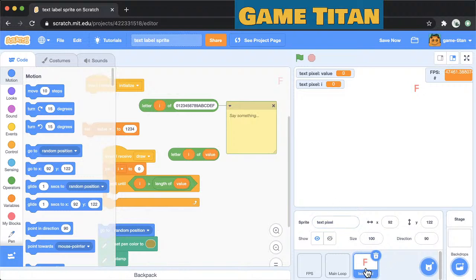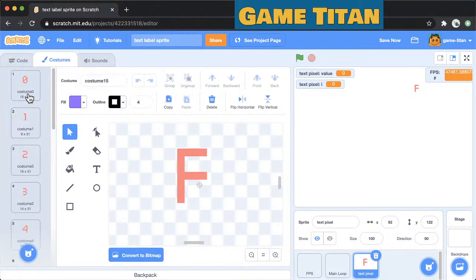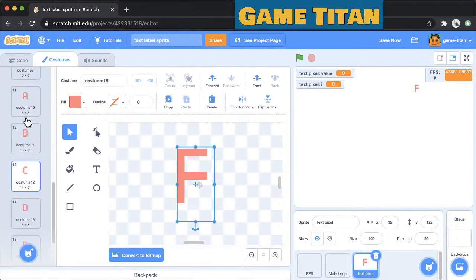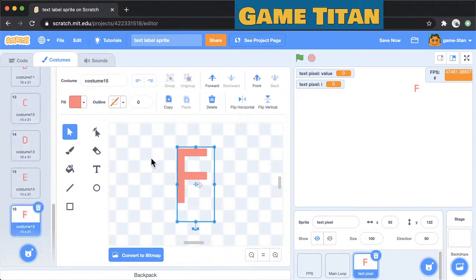We made this sprite here. I called it text pixel. Previously I stuck all of these different costumes in it. Each one has a piece of text that I created with the text tool and just a single digit or letter. Hexadecimal numbers have either the standard digits 0 through 9 or the digits A through F, using the Latin letters instead of Arabic numerals. So I created 16 of them, one for each of the digits.